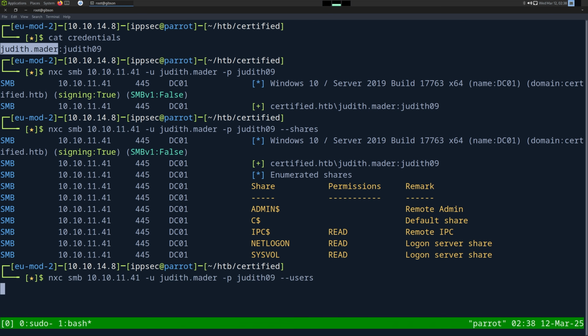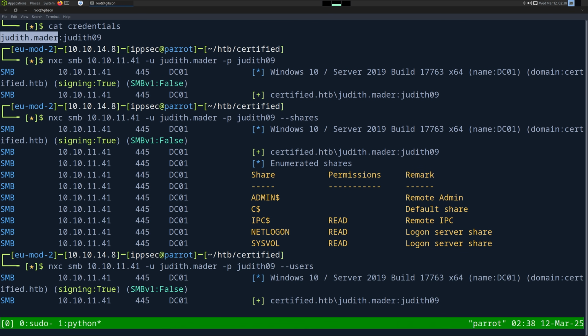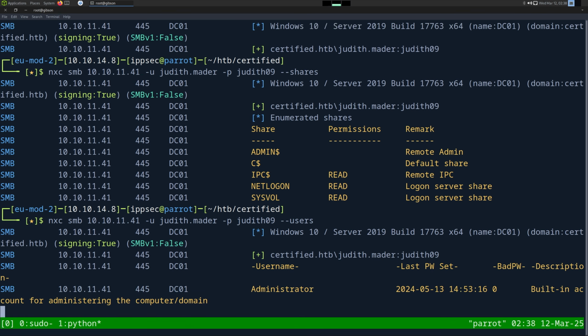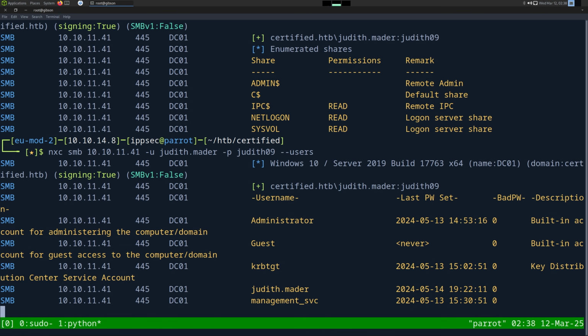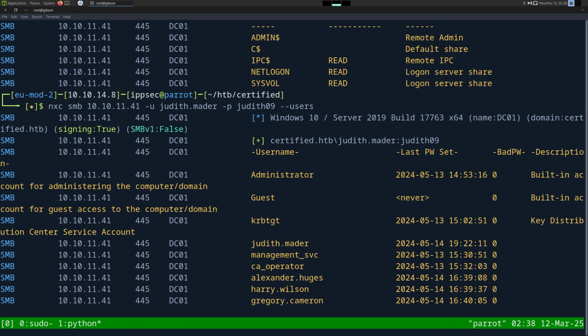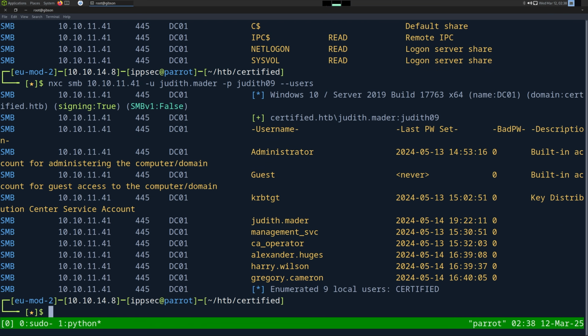I think --users will allow us to dump every user on the box. Let's see this flag real quick. There we go. So we're just seeing the usernames. We have administrator, Judith, management_svc, ca_operator, Alexander, Harry, and Gregory. So those are all the users we have on the box.